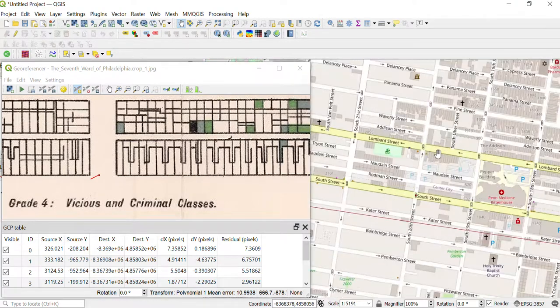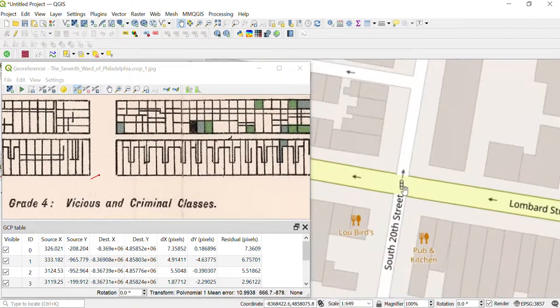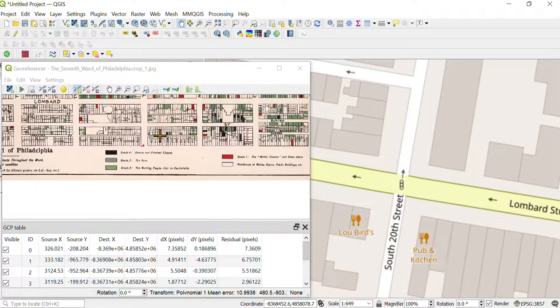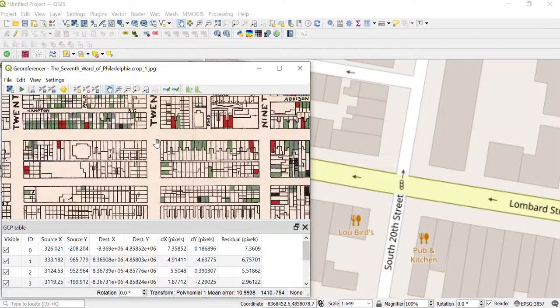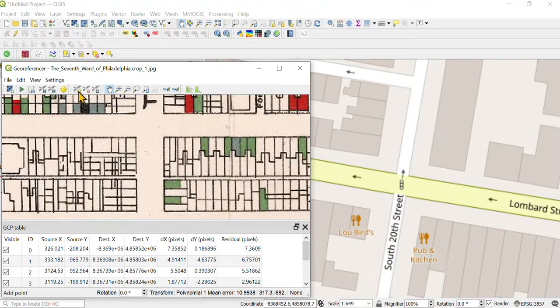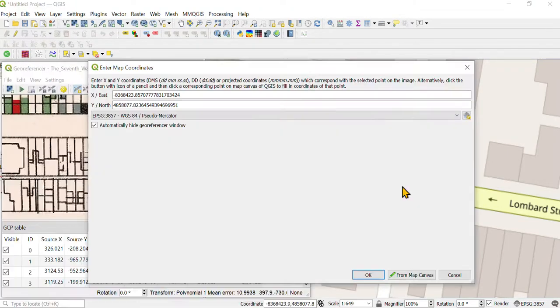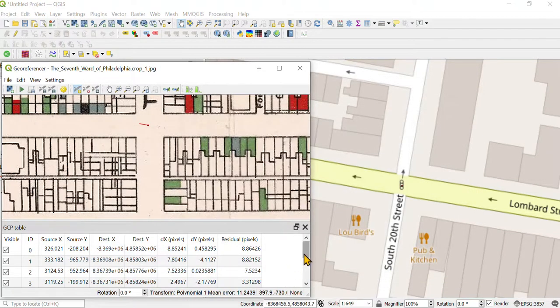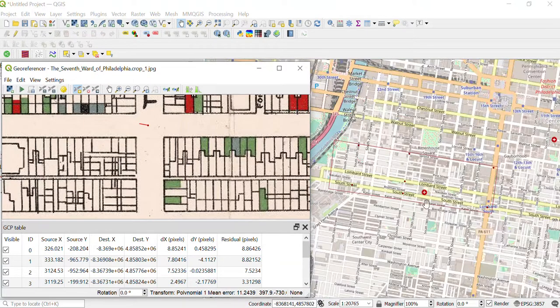So maybe we can do Lombard and 20th. So we'll put one right there maybe. Lombard and 20th. And we're right there. So Lombard and 20th is right here. So we'll just do this in the middle somewhere. And then one right here. So I'll talk about residuals in class, but we're in really good shape right now. These are really low. You don't want them to be high.